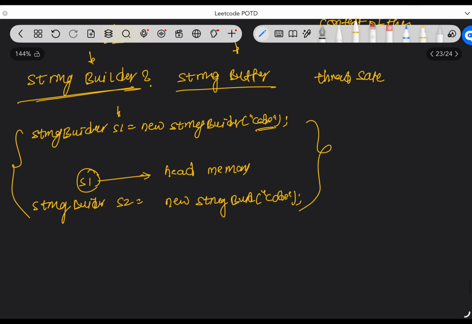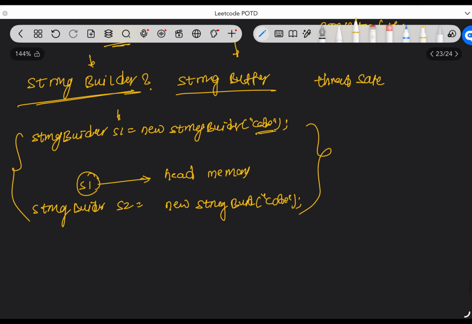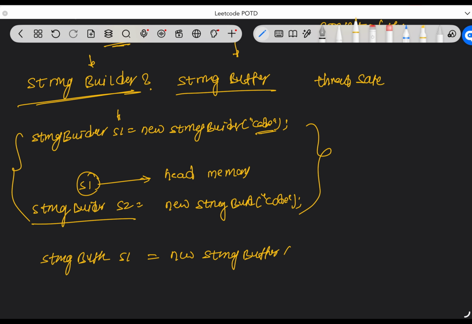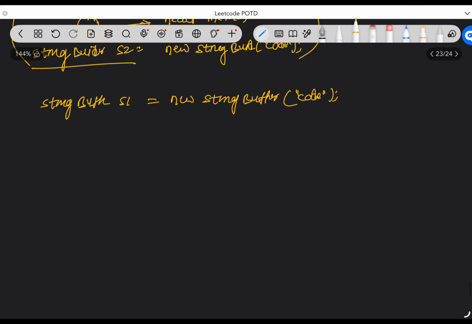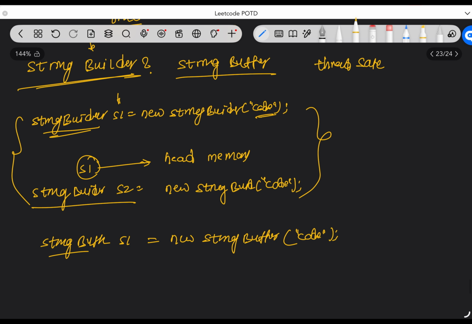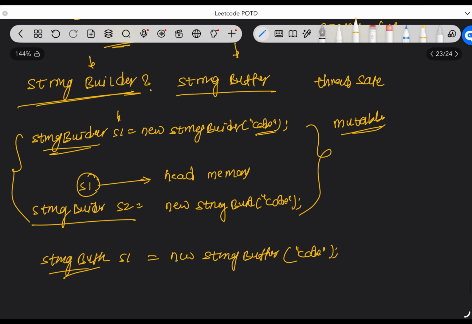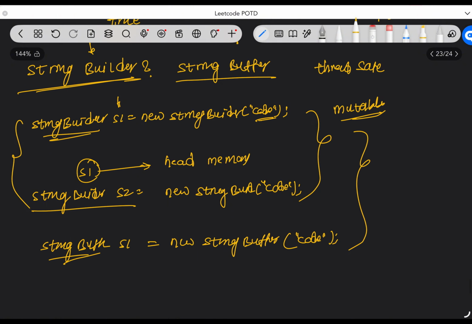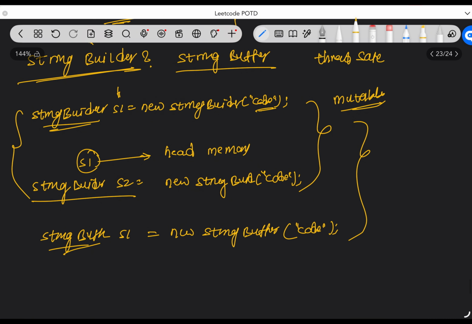Okay, now I will explain the difference between builder and buffer. We can create a builder like this, and the buffer is the same: StringBuffer s1 equals new StringBuffer, and we can give the value here. Here string builder and string buffer are mutable, right? Why? Strings are immutable, but string builder and string buffer are mutable. So we can use the append method to update the string builder.